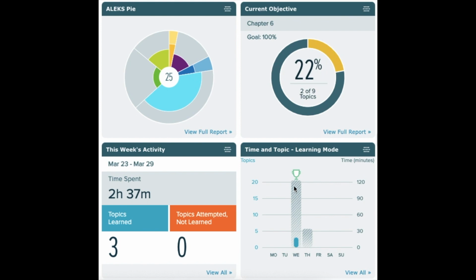They were on yesterday for quite a bit of time. Over 2 hours yesterday they were on here. So that's pretty good. I think it's got a trophy on it because that's the highest amount of time on here so far for this class. So that's pretty good.